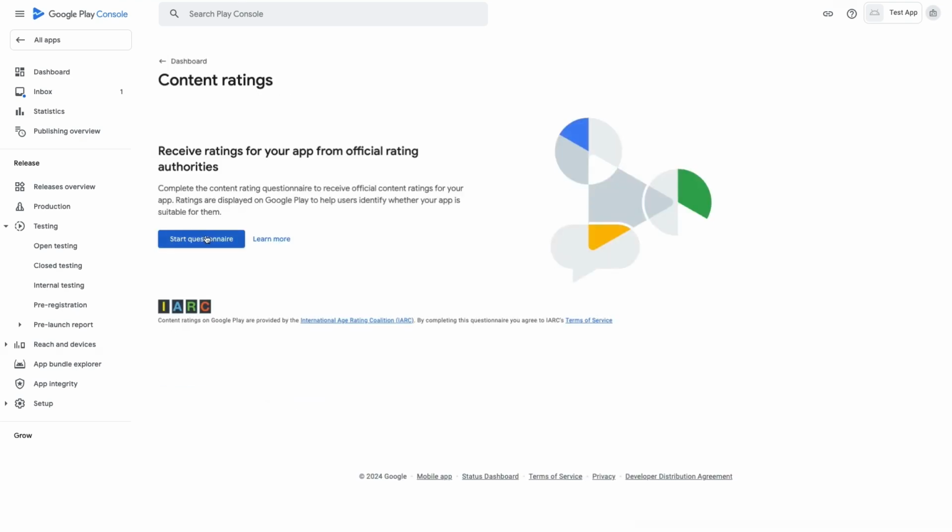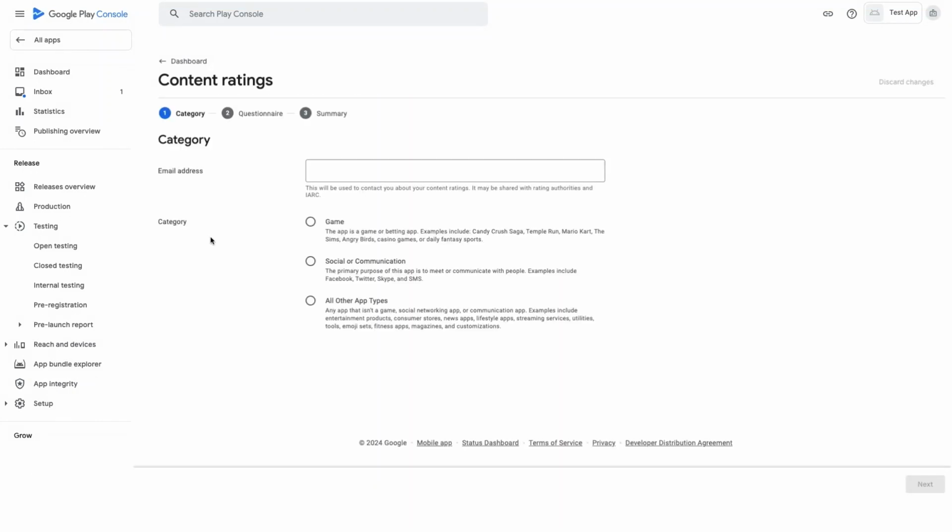Four. Content rating. Content rating helps users to identify if your app is suitable for them. Complete the questionnaire to receive ratings for your app. Click on the Start Questionnaire and enter the email address to receive the app's content rating results.